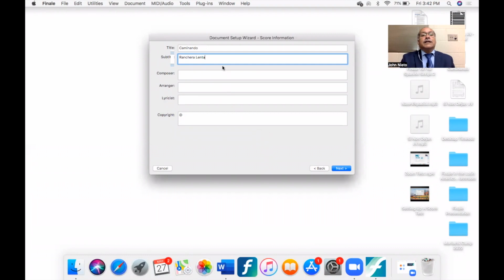The word lenta means slow. And ranchera is a very common form of song in Mexico. And there are two kinds. There is a ranchera valseada. Valseada means in the style of a waltz. And then lenta, slow. There's no need for a composer here. And if you're transcribing somebody else's song, you can put yourself as the arranger there, but I leave it blank.